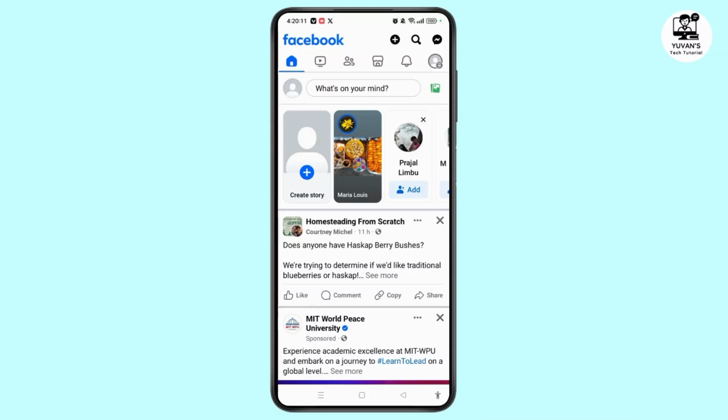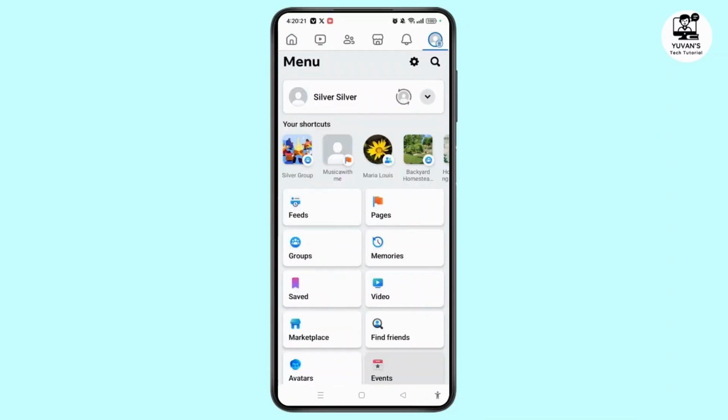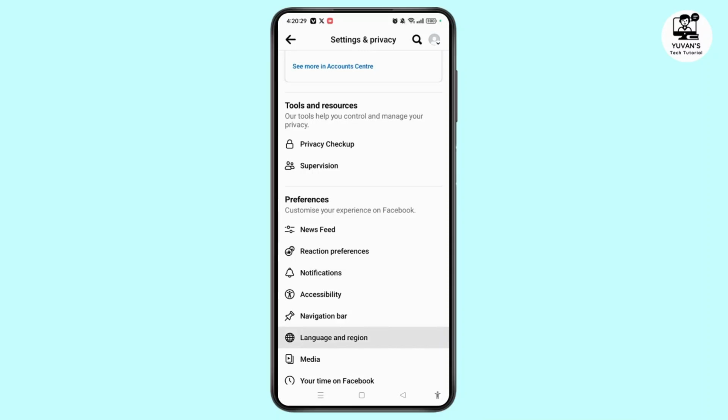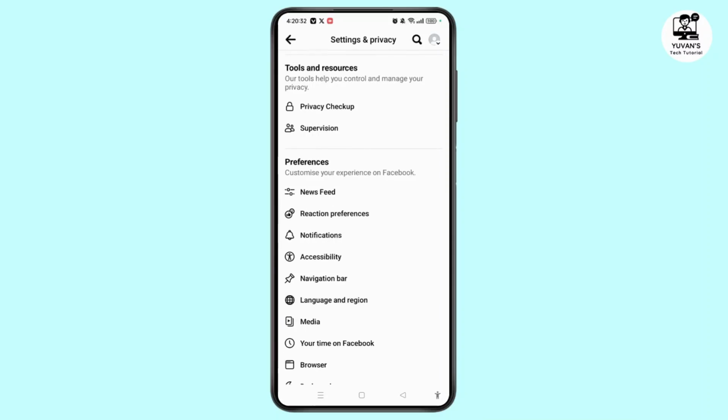So, in order to remove it from our Facebook account or the app, just tap on the three-line menu icon at the top right corner of the screen. Here, you need to select the gear icon at the top of the screen. On the Settings and Privacy page, scroll down and you have to tap on Navigation Bar.